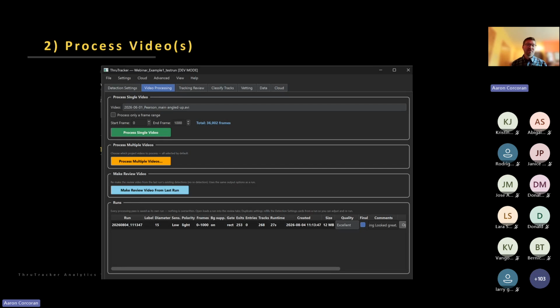So if you've already processed a video, you can go to this screen and make additional review videos showing different kinds of overlays. And I'll show you some of those. At the bottom here, this is something we've more recently added, is a way of keeping track of all of your runs. So every time you process a video or a set of videos, it's going to keep track of that because sometimes you might want to reprocess it with different settings.